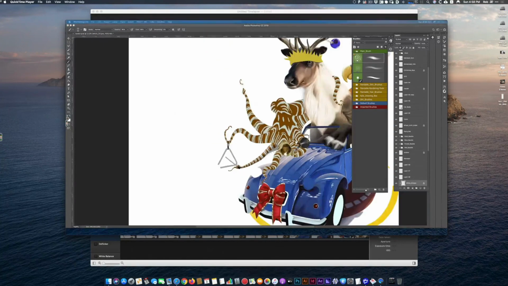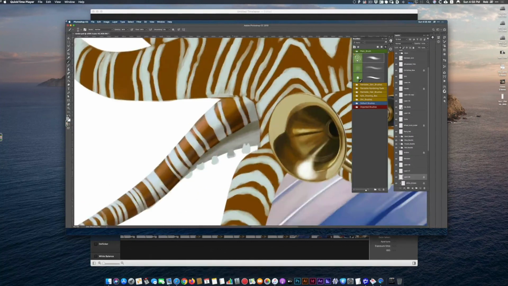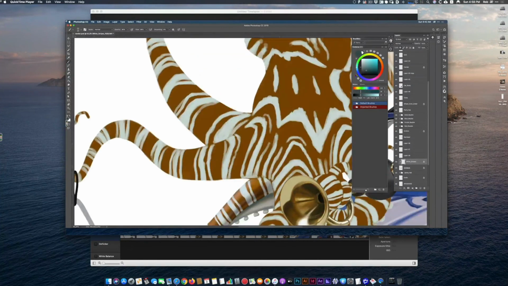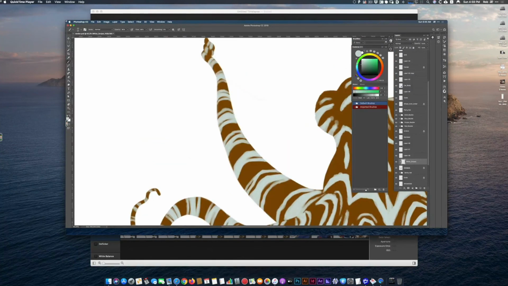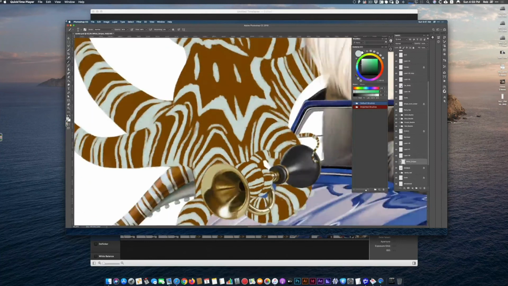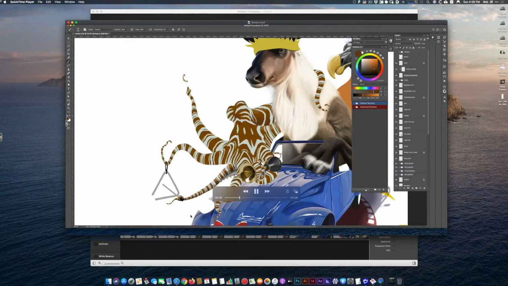Okay, so that's how you make a QuickTime video of your screen capture, which is quite interesting, and you can then put it into other applications, add music, titles, whatever you want to do with it. That's how I render out a time lapse of my videos. Hope you found that interesting.